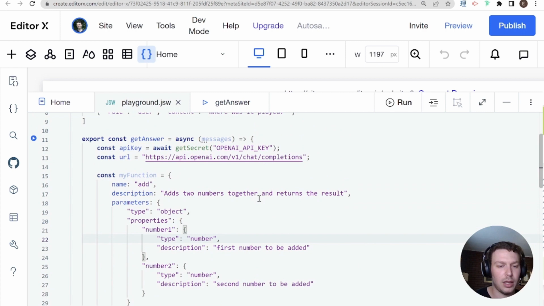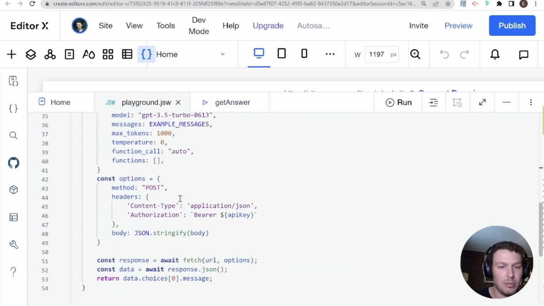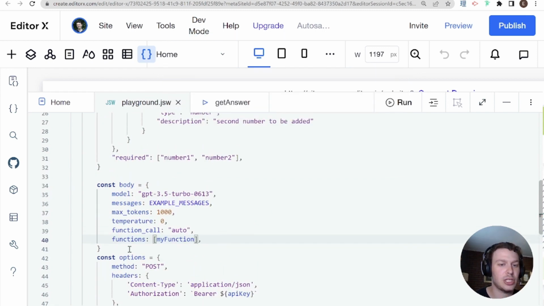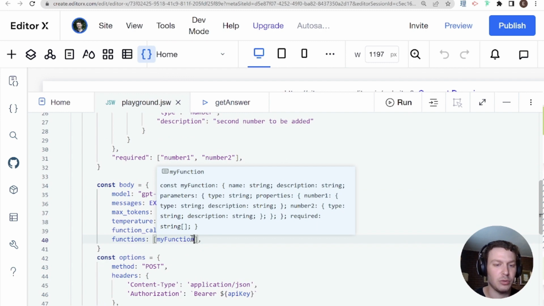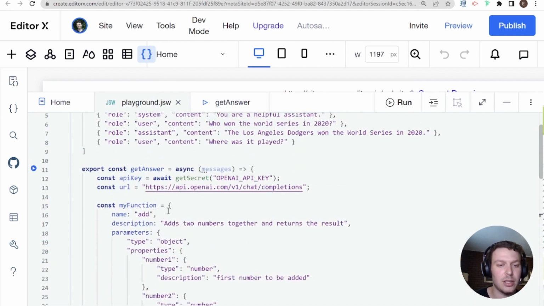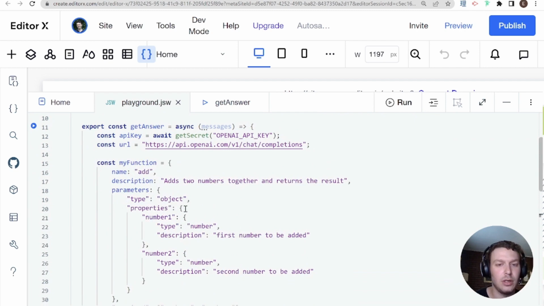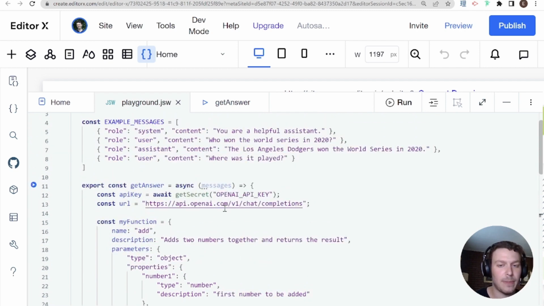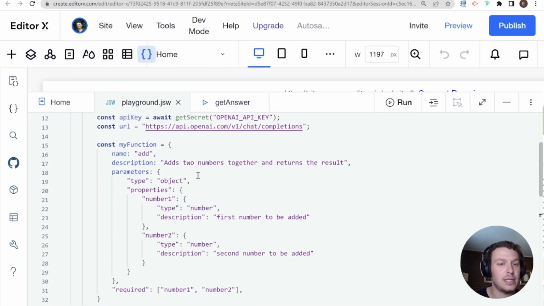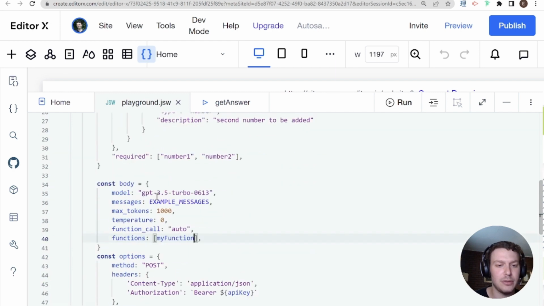Okay. And that's my function, and I'm going to go ahead and put my function right over here inside of the array. So essentially we have an array of functions, which only contains one function, and what it's going to do is take the messages and decide, okay, do I have all the information necessary in order to quote unquote call this function? And we'll talk about what that means in a moment.